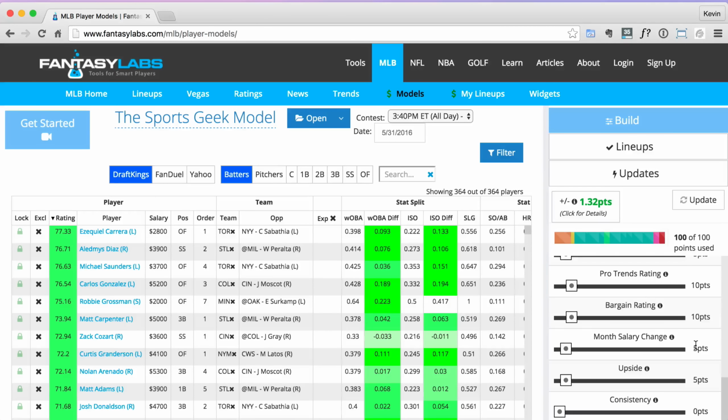Monthly salary change, 5 points. So if a guy is a power hitter and he's normally priced at say 4,000 or 5,000, and now he's down maybe $1,500, even if he's in a little slump, that might be a good time to take him. So I put 5 points on that.